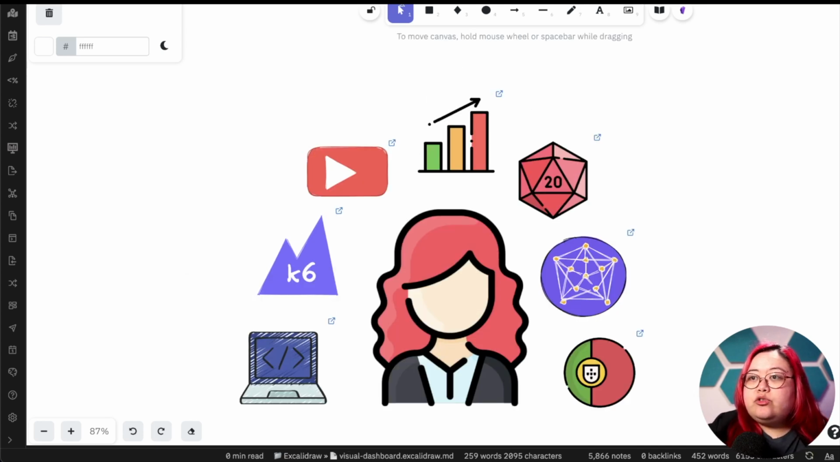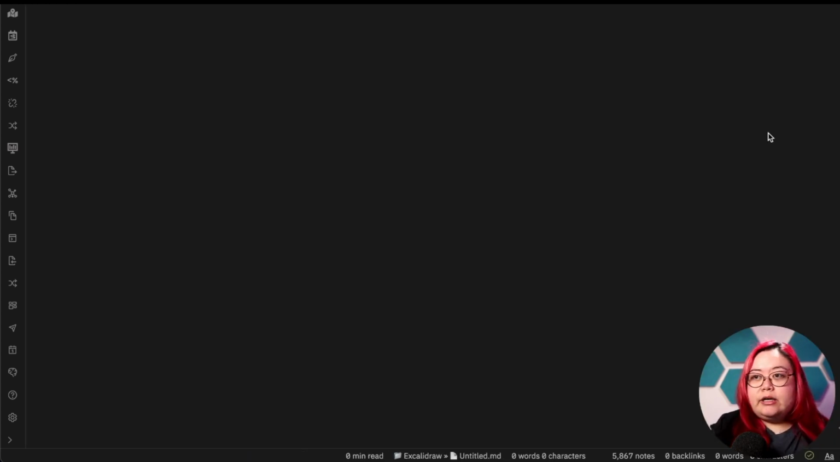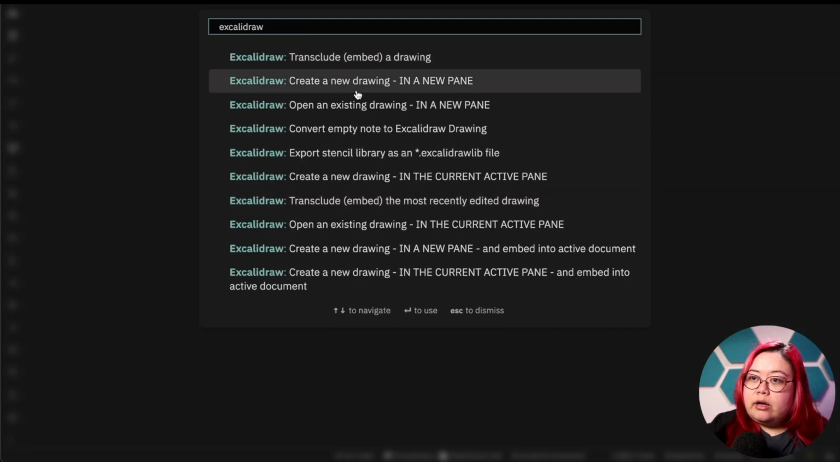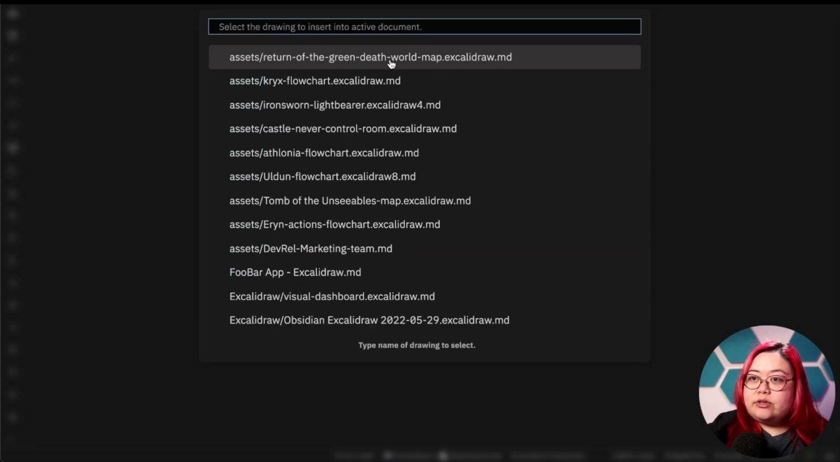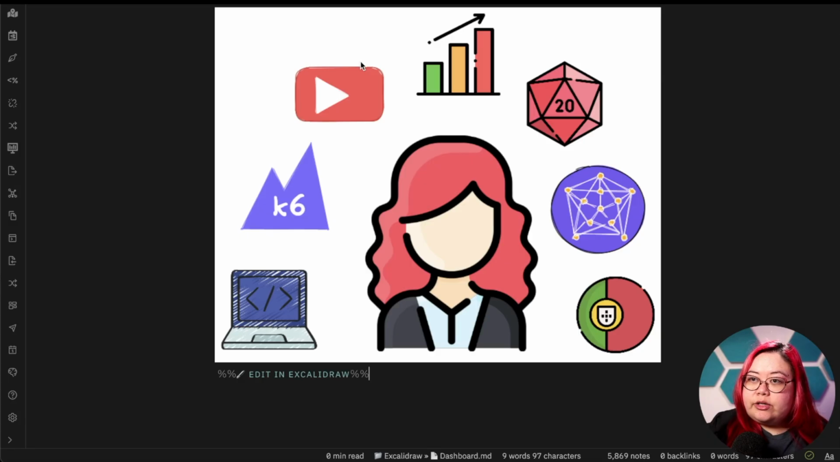Now Excalidraw drawings are going to be saved in the format .excalidraw, but you can also turn this into a PNG. So let me open a new note here, and I'm going to hit Command-P again and hit Excalidraw. And this time I'm looking for transclude embed a drawing. So I'm going to click on that and I'm going to type dashboard and it found it already.